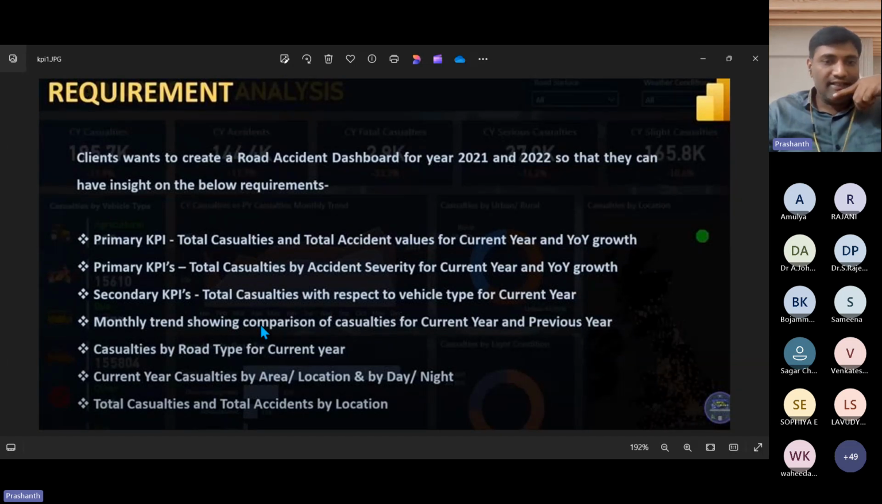Next, monthly trend showing the comparison of casualties for the current year and previous year. Monthly trend we have already covered in our pizza sales, where I showed a line chart indicating the total orders that took place in January, February, up to December. But here the extra thing added is the casualties reported in the current year and previous year. These are the points to be added now. And coming to the KPIs, now I come from the top. The primary KPI is the total casualties. We have a column called casualties. We will count it.